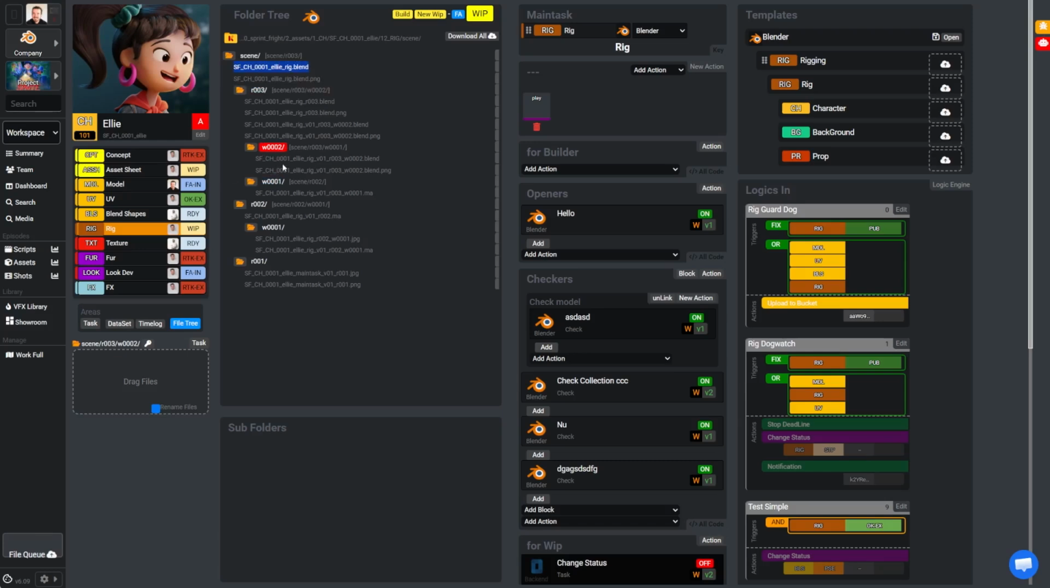This decision is usually made by the CG supervisor together with the production TD, depending on whether certain shots should be linked to fixed references or dynamic references. Ultimately, this is a production decision.